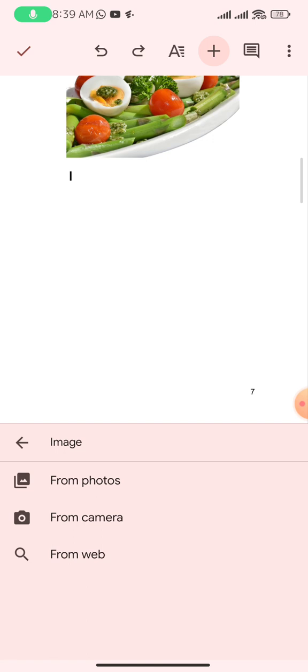Then you have from photos and from camera. This from photos means you want to actually take the image from your device. It is already in your device, you just want to take the image. Then from camera you want to snap it. Then from web you want to go get it from the web, but I won't advise that. So since you already have your image in your device, you just simply have to click from photos.